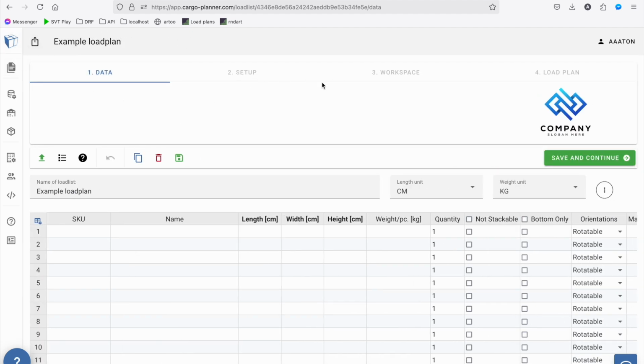We have the 4 steps. First, it's data. This is the cargo that we're going to ship. Then in setup, we're going to select what container types we want to use. And if we have any additional settings or loading modes, we select that there as well. And third slot, we have workspace. This is where we get a 3D overview of our loading. And we can make any manual modifications we want and inspect the containers from all angles. The 4th step is the finished product. This is the load plan.